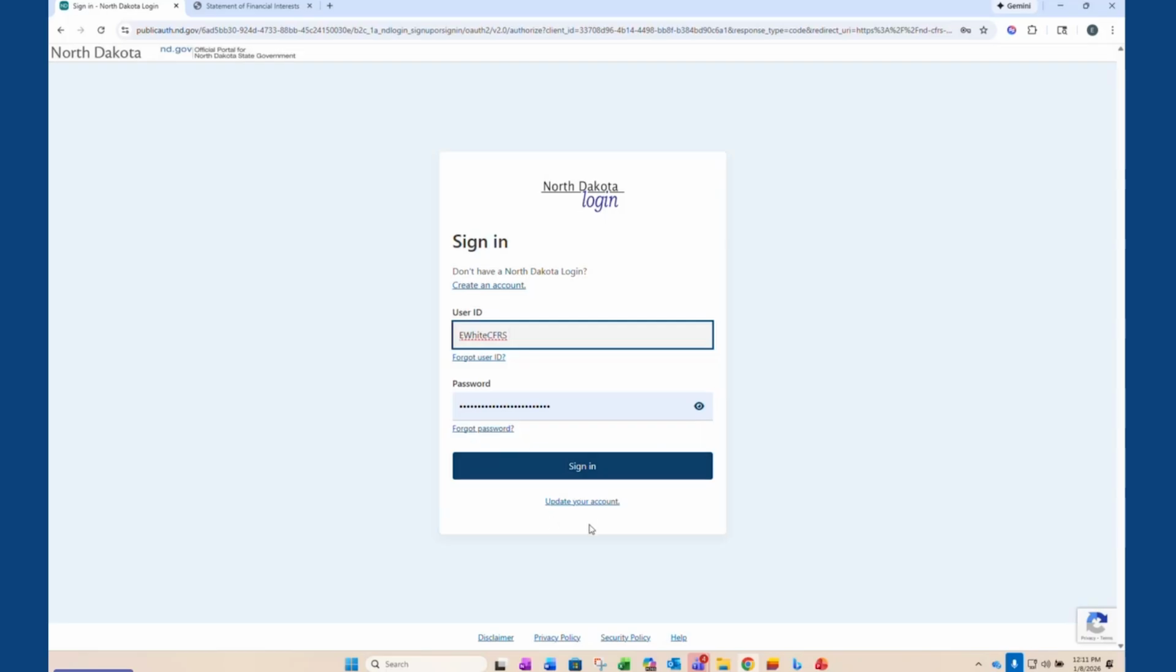If you're new to campaign finance or statement of interest, you can also create an account, and this would allow you to create a username and password. Very straightforward. Okay, so I'm going to log in.